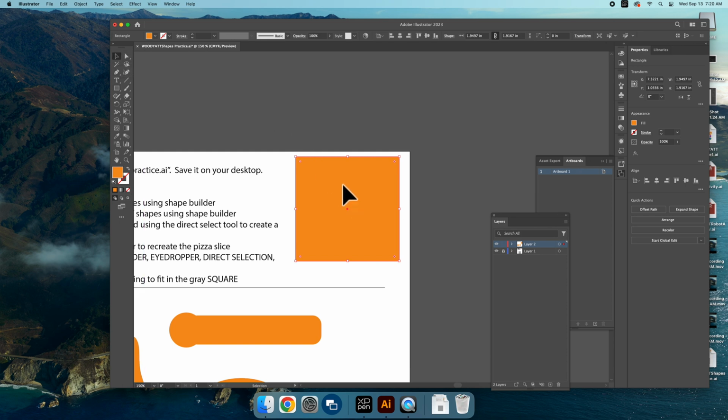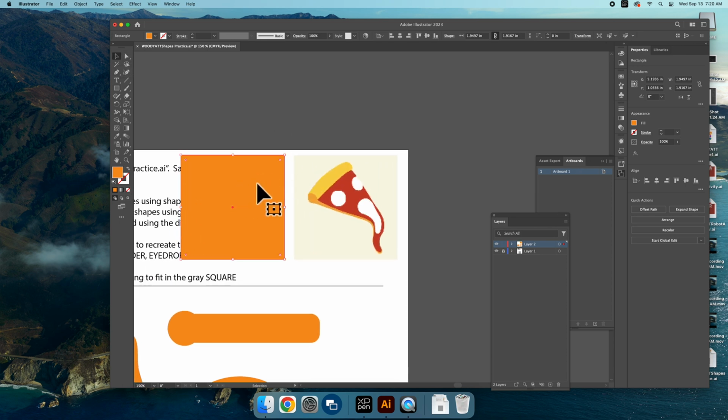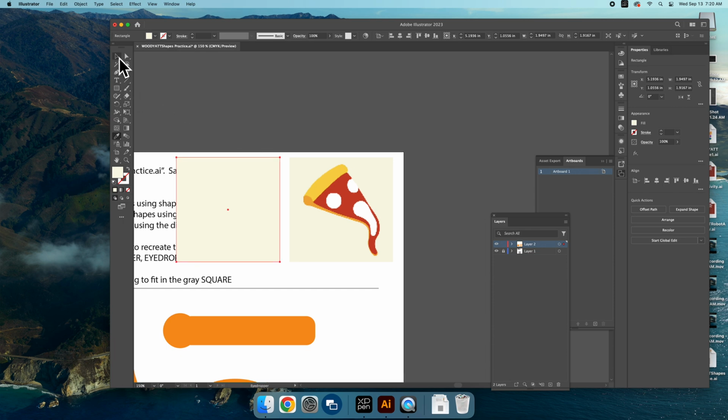And now it covers it all up. So I'm actually going to move it over here. And because I want this to be the exact same color as this, I'm going to use the eyedropper tool. And that will select whatever is selected. It's going to change it to that color. And it also does the stroke of it, not just the fill.